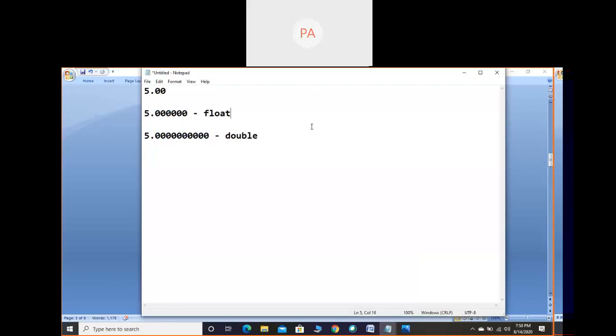So for the float data type, we can consider 4 bytes of memory is required. For the double data type, it is more, right? So we require 8 bytes of memory. 4 bytes means nothing but 32 bits, and 8 bytes means 64 bits. You can consider it so. So this is the difference.